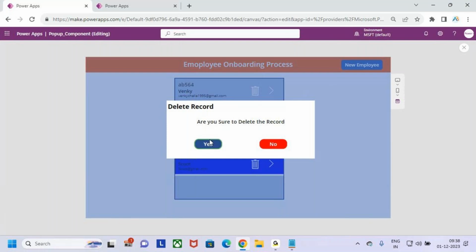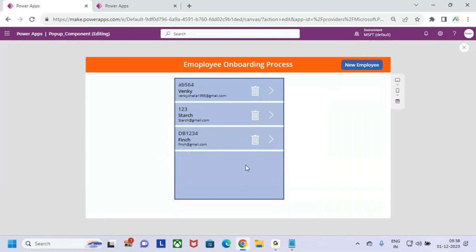Go and click on the S button. Now when I click on the S button, that record will be deleted. Now see, I don't have the squad record. That record will be deleted, and also I'm not able to see the pop-up.